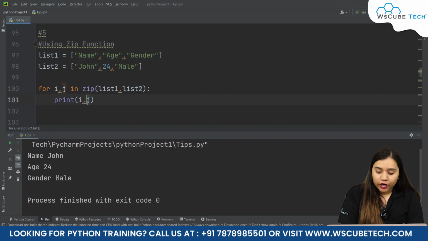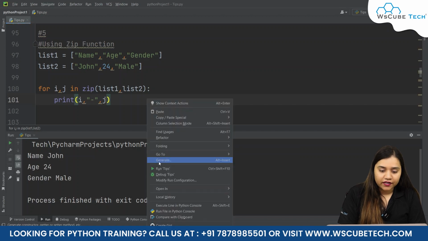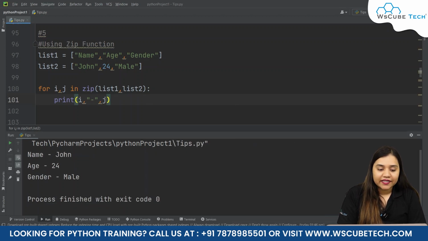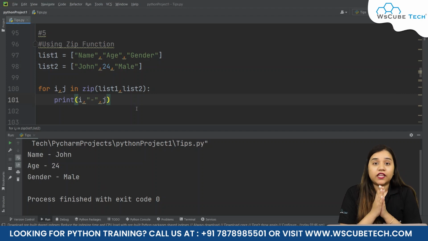And suppose you want to add a delimiter in between, you can add maybe a hyphen in double quotations. So again if I run it, this is how the output looks, that name is John, age is 24, gender is male. So suppose you have different lists and you want to iterate them parallelly, in that case you can use the zip function.